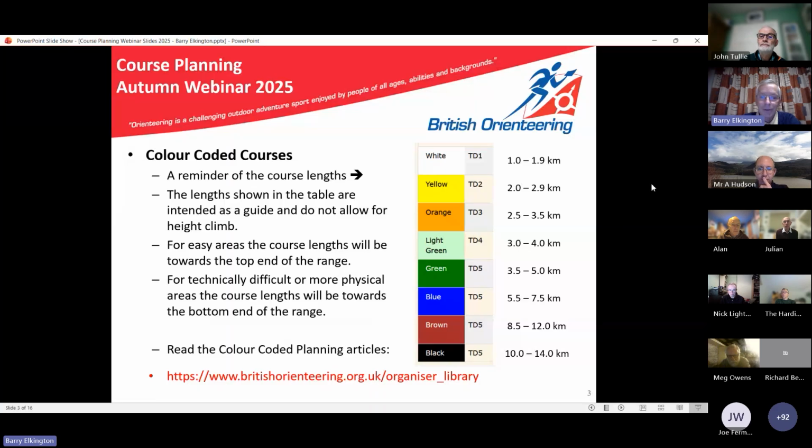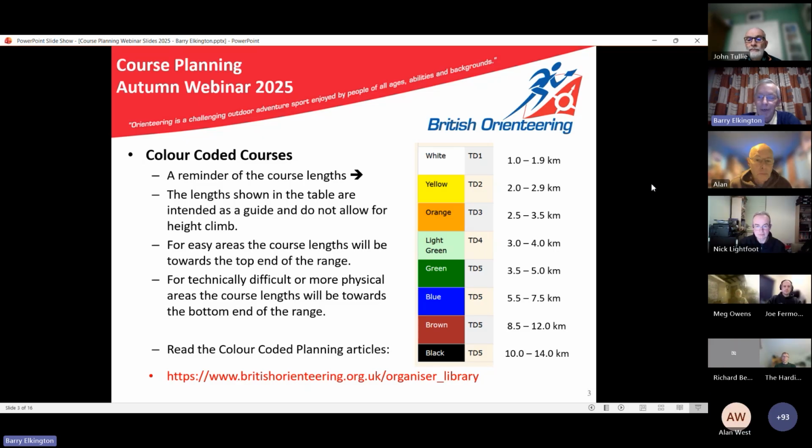So if the area is simple, navigating simple, and it's technically not that difficult, physically not that difficult, then you go to the top end of the range. If it's a technically difficult area or physical, then you err to the bottom end. And what you should find is that your courses almost certainly will fit at a similar position within each of those ranges for each length. If you suddenly find yourself with a 3.5K green course and a 7.5K blue course, you've probably got something wrong. So look for consistency of increase between the different course colours.